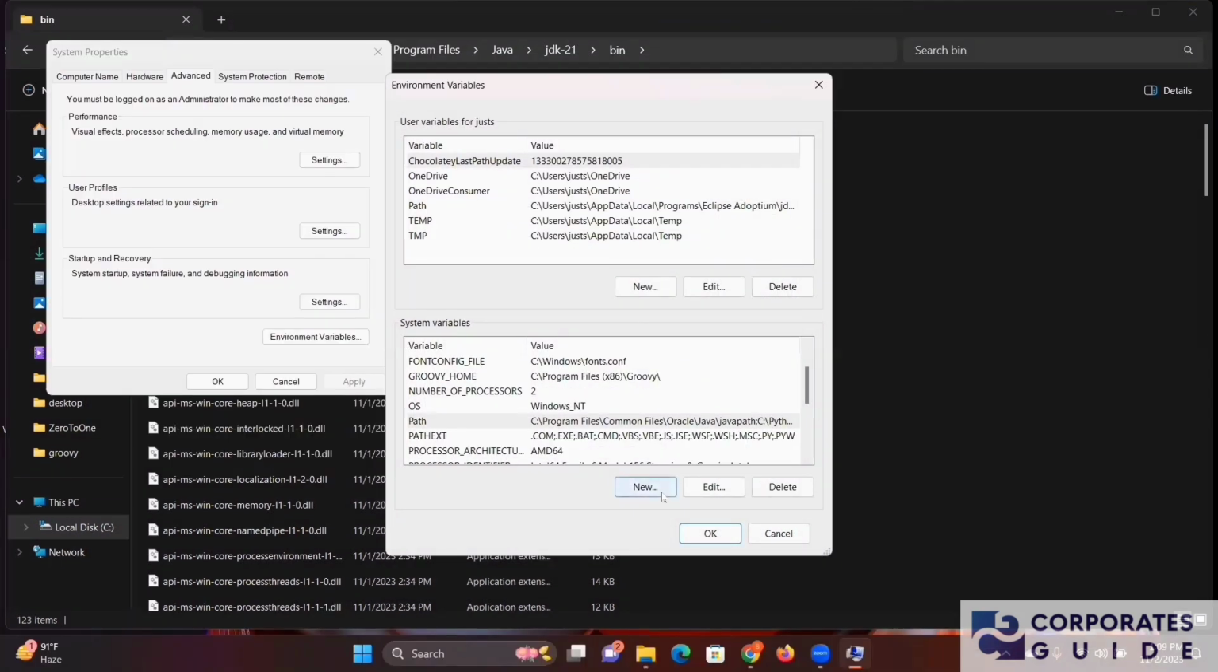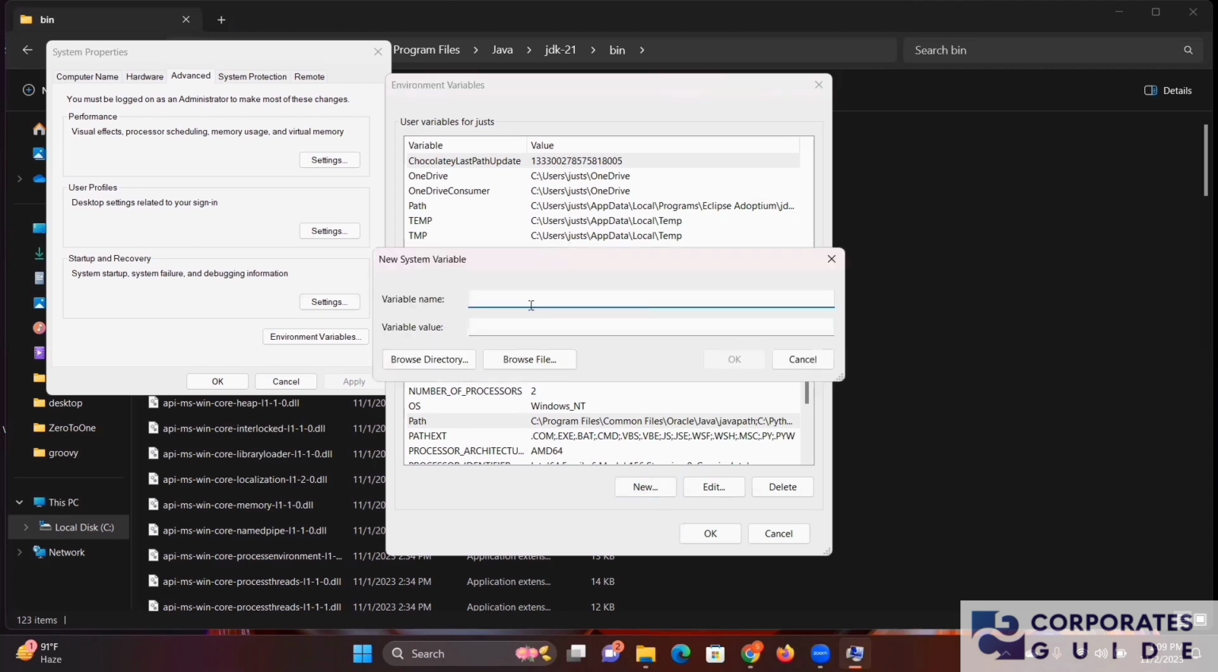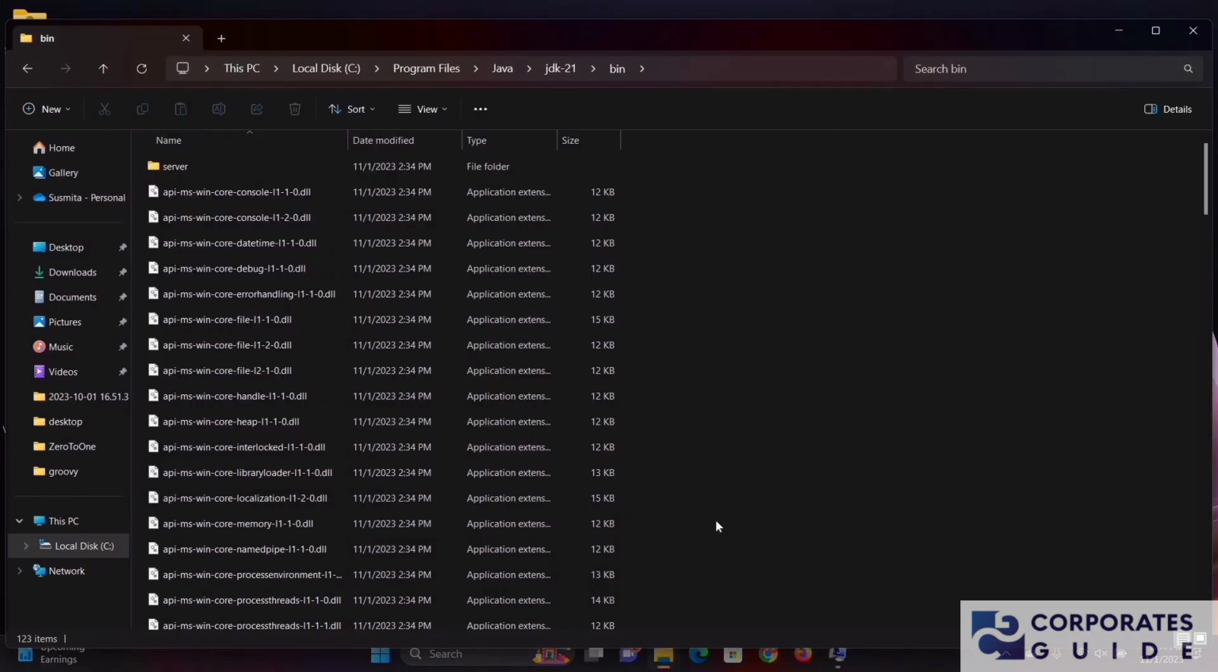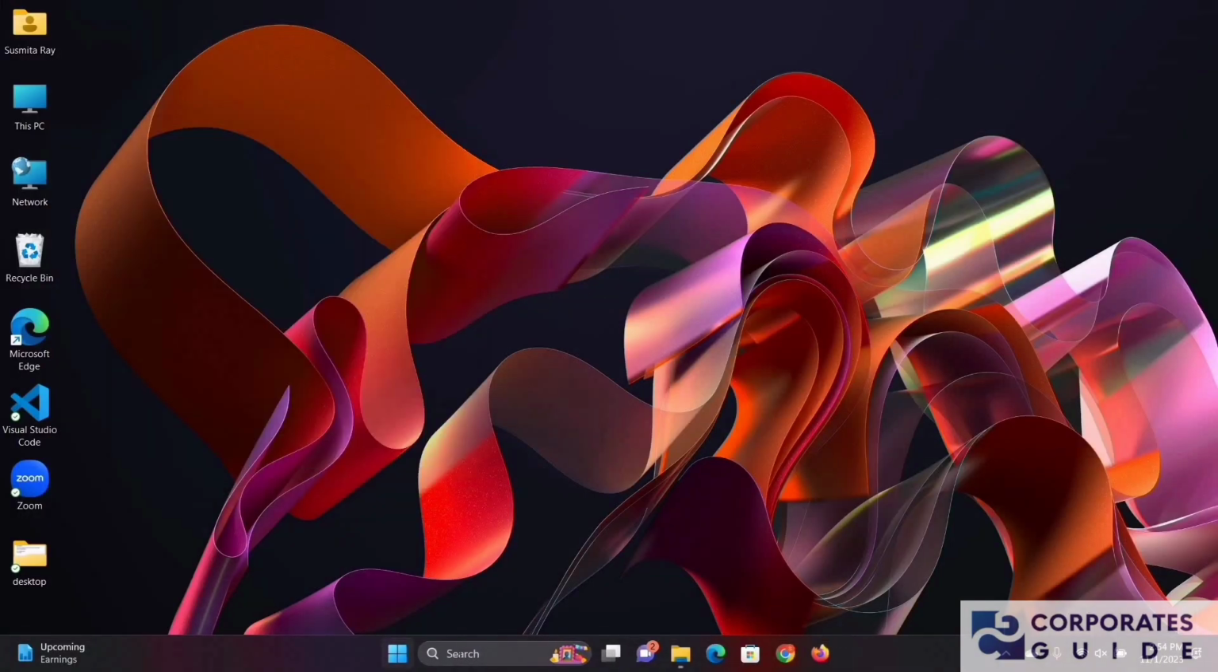Set the Java home path. Just click on new. Here set the variable name JAVA underscore HOME. Under the variable value, paste the same path but remove the bin. That's it. Now click on OK. OK. Now we have successfully installed the latest Java version.